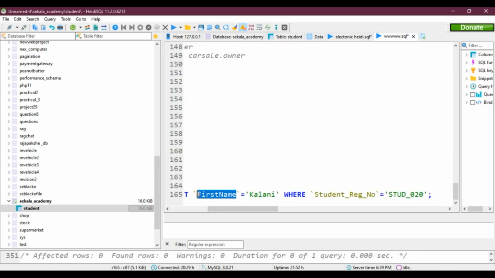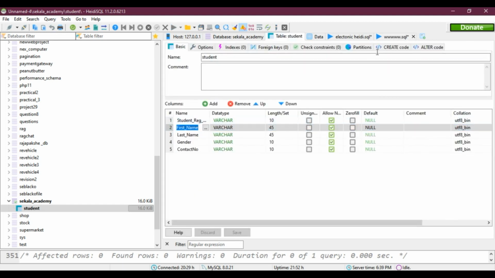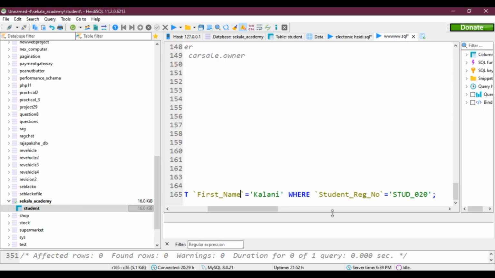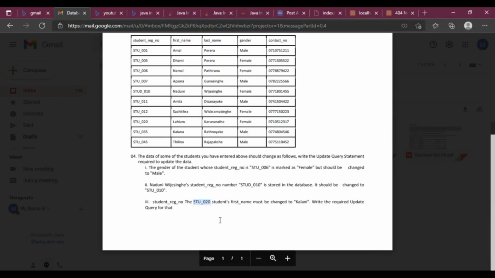The first name, the column's name, is incorrect. Now it will work. Yeah, it worked. So the third one is done. Now let's move on to the seventh question.